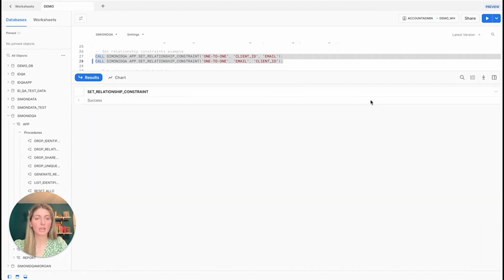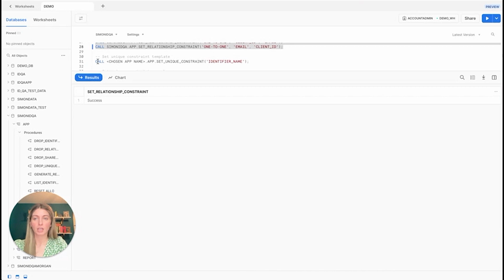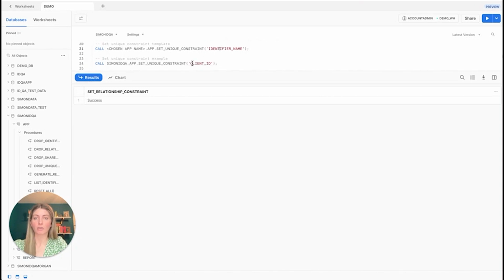Success. All right, the next constraint checks for the uniqueness of the values for a particular identifier. Call IdentityQA, set unique constraint, insert identifier name here. Let's check the uniqueness of client ID.